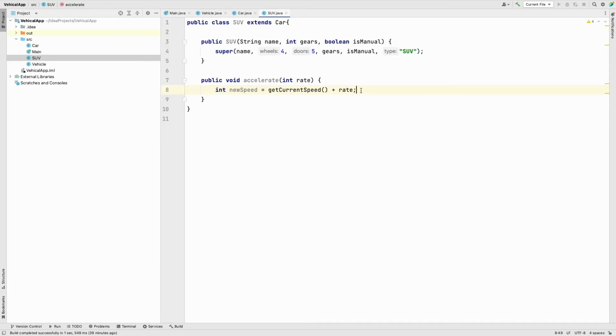So let's assume that this SUV is automatic, that is, manual value is false. In all automatic cars, as you increase the speed, the car will automatically increase the gear or decrease the gear. We don't have to specifically do that. We only do the gear things in manual, not in automatic. So let's assume the whole scenario to be automatic, and let's see how it goes.